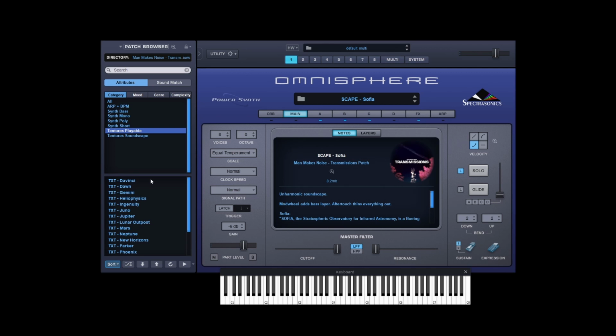And these ones are just a little more chord and pad friendly, I'd say. Let's start off at the top. This one's called Da Vinci.